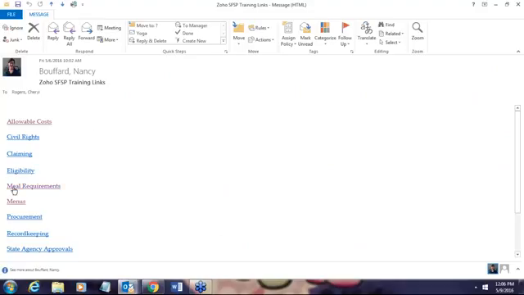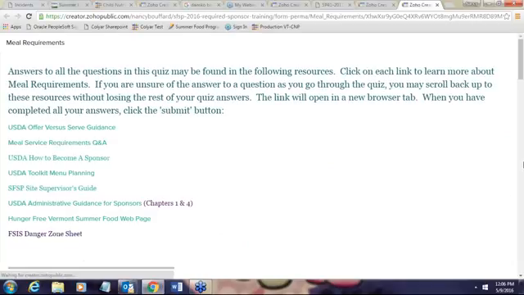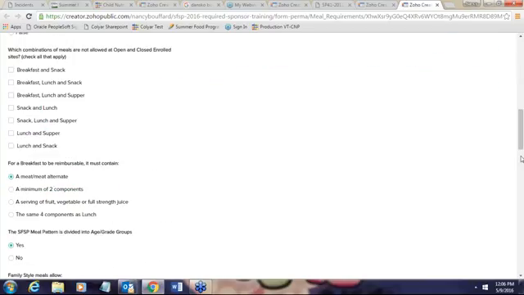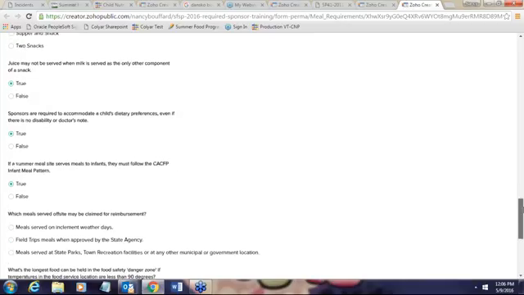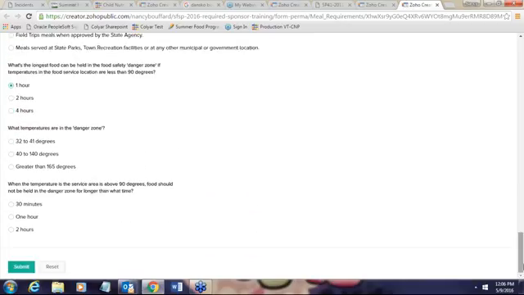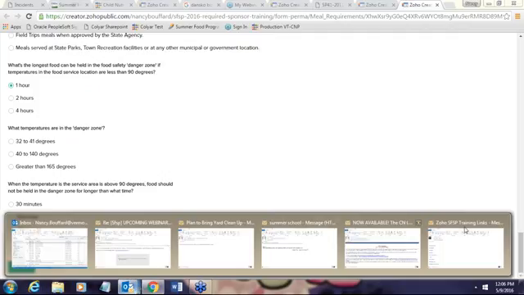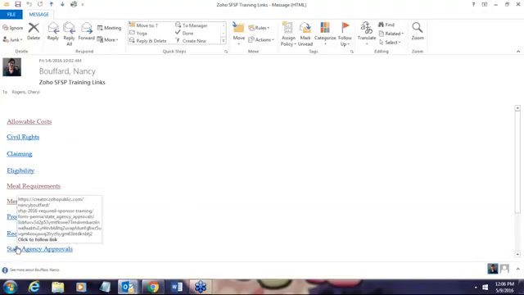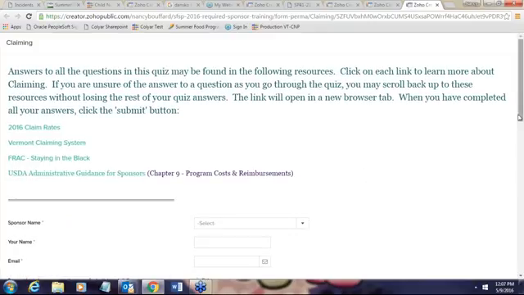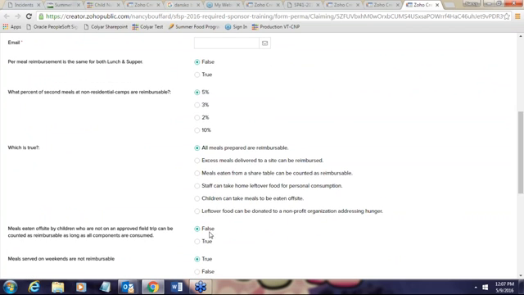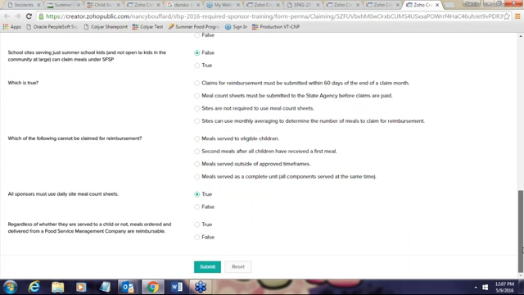I want to find one that has some different answers in it besides the format of radio buttons. So let me see if I can do that. So here's one. Which combination of meals are not allowed? And this one allows you to do multiple checks. So you could encounter a different way to answer the questions. But for the most part, they're going to be in the radio button format. And that's pretty much it.